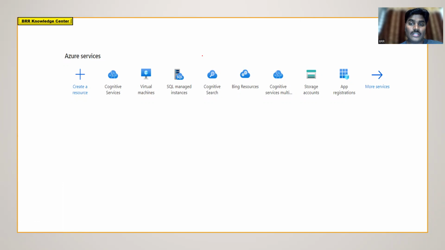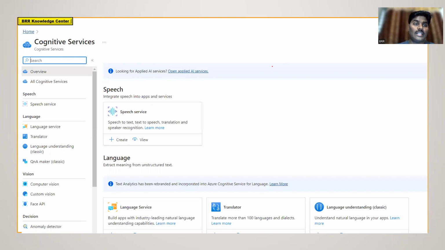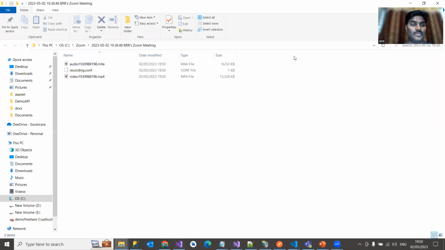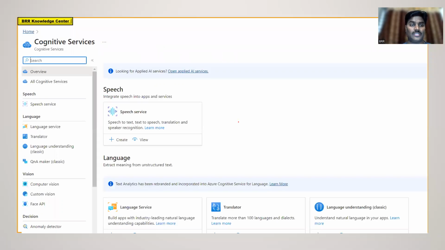So this is where you can see these cognitive services. You can click on cognitive services, and it will navigate to the cognitive services section. Once you click on this, you will get this cognitive services screen where you see different options related to the cognitive services section. You can see all cognitive services and speech services, language services, translator, language understanding, computer vision, custom vision, face API, etc.